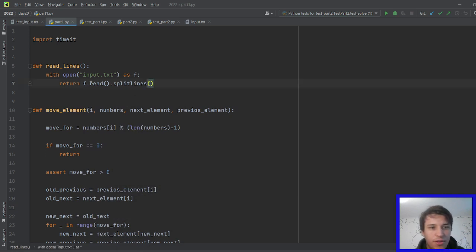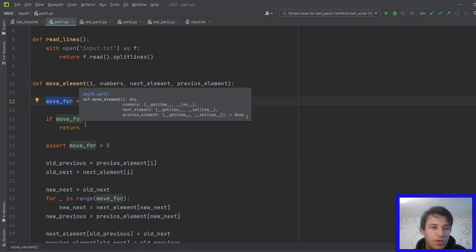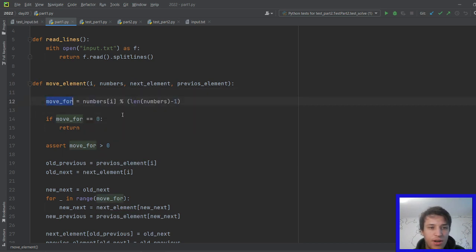So of course we need to read the file and split it into lines, and then we define a function move elements. So we want the element of index I. We need the numbers. We have a dictionary of next elements and a dictionary of previous elements that we will update. Then we need to move the element for a certain number of steps. So principally this is the number at the corresponding index.